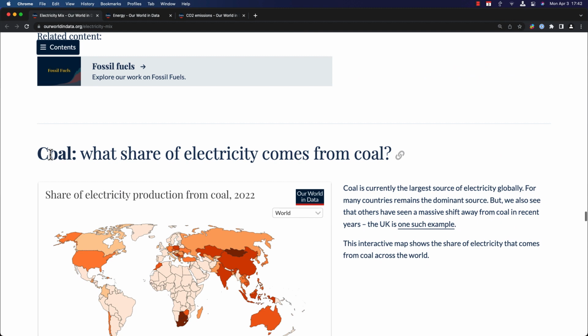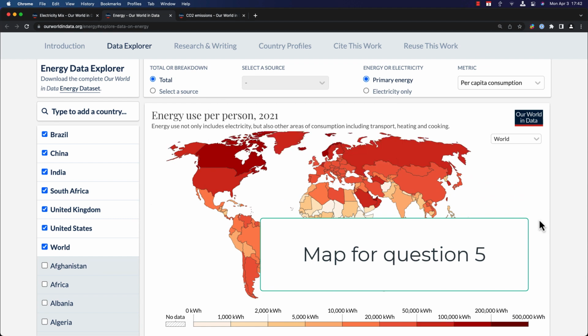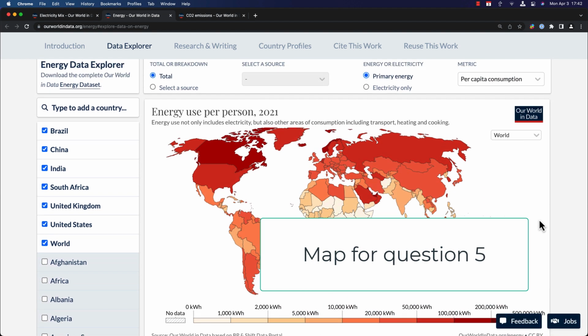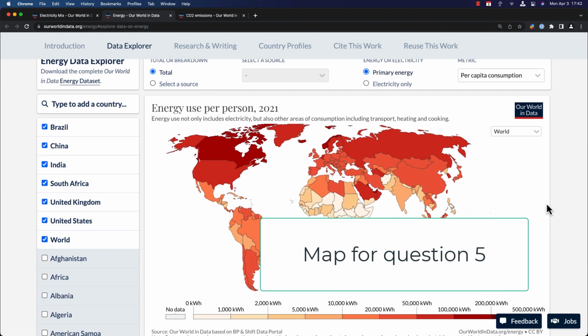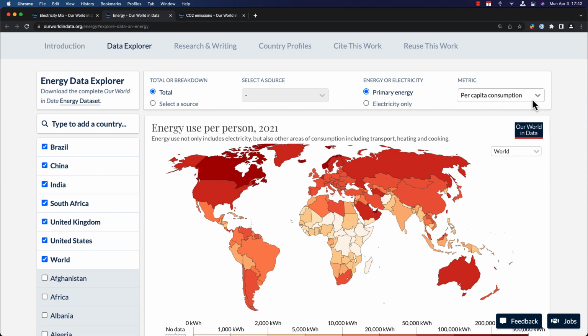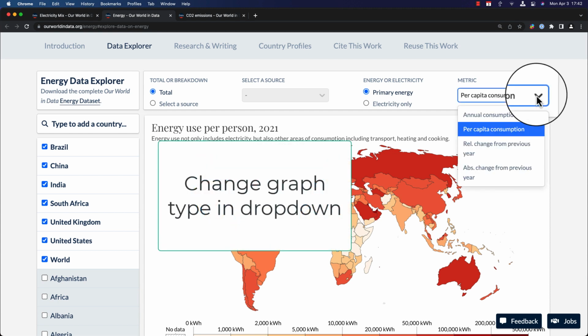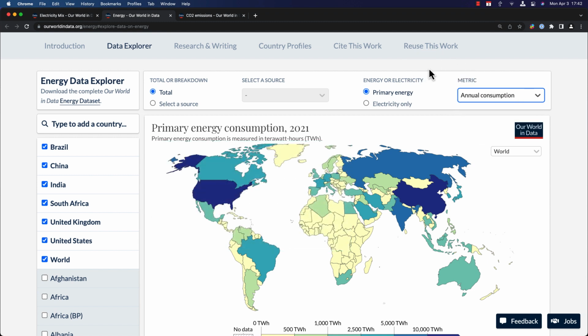So in question 5, you're using a different graph that shows energy use in two ways. When you first get to the list, it shows the energy use per person or per capita. And there's a drop down in the upper right that you can use to change that to annual consumption, and you're supposed to look at both of those in answering question 5.